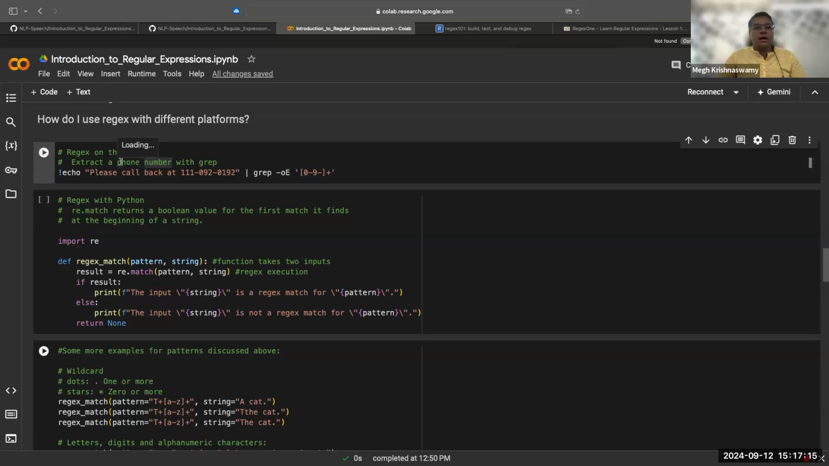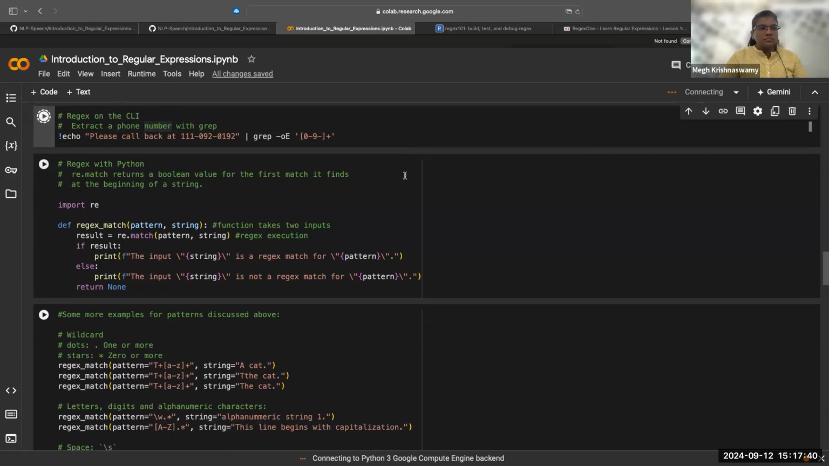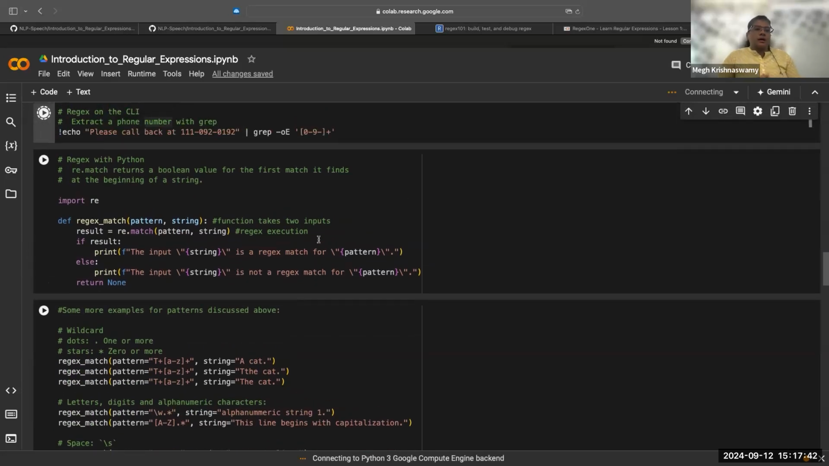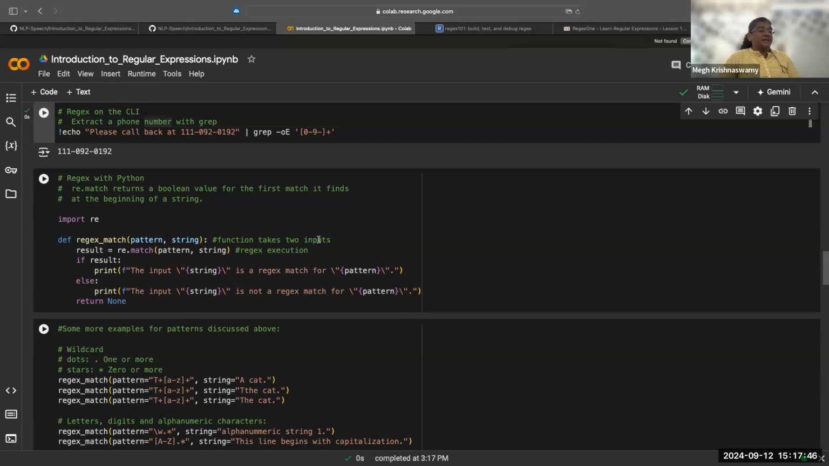So I have a little code here that extracts phone numbers. So it's just going to look for one or more instances of any number or a hyphen, right? So if you run this, it will basically print the result, which we can do right here. All right. While this runs, the other option is regular expressions with Python.